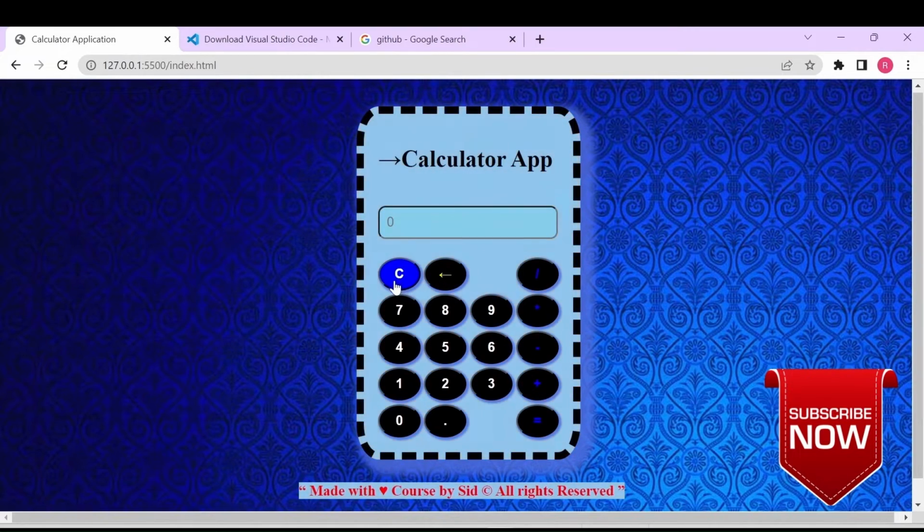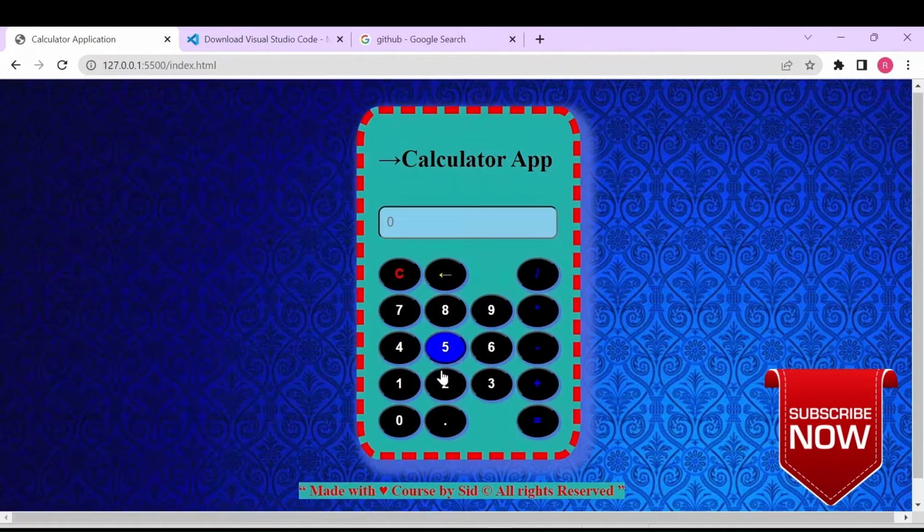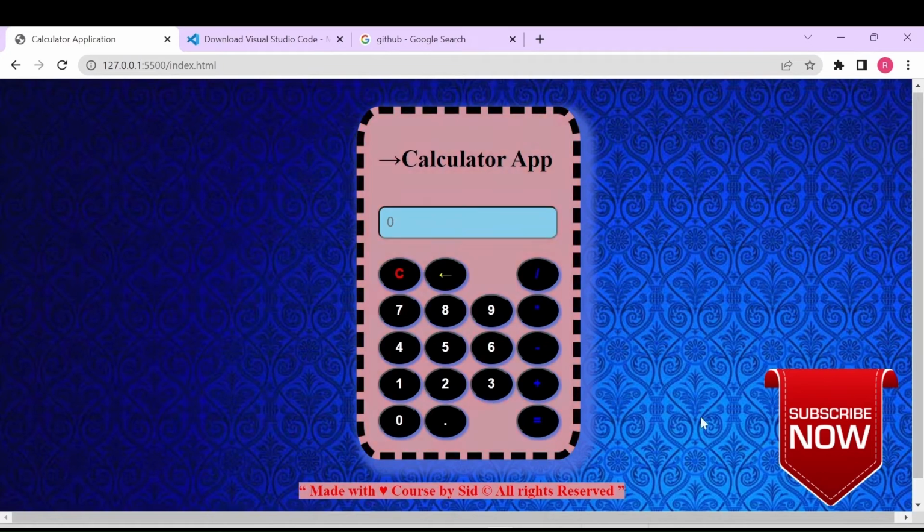Also on the UI you can see that whenever I'm pointing the cursor on any button, the color is changing. So a hovering effect is also given in this application on the buttons. Also if you have noticed, the background color is also changing, and the dashed borders, their colors are also changing. And in the end I have given a footer section that you can see on your screen, made with the Course by Sid all license.